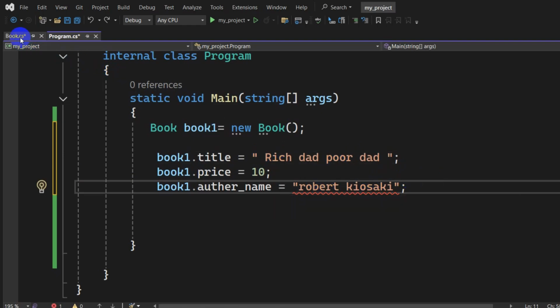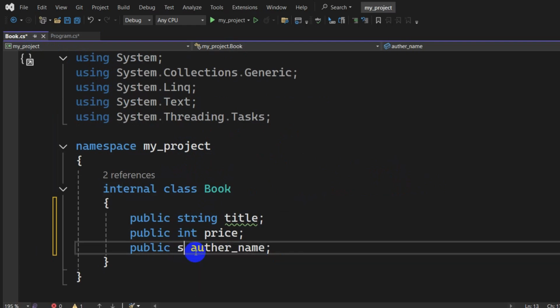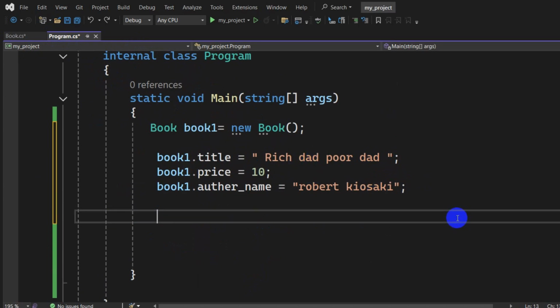Okay, it is showing us an error. Let me check. Okay, author name we mentioned here as integer. It will actually be string. Okay, right now it will not give us an error. There you go.